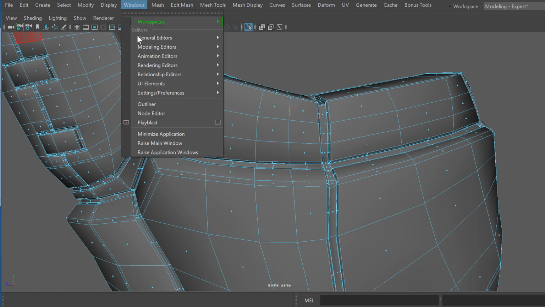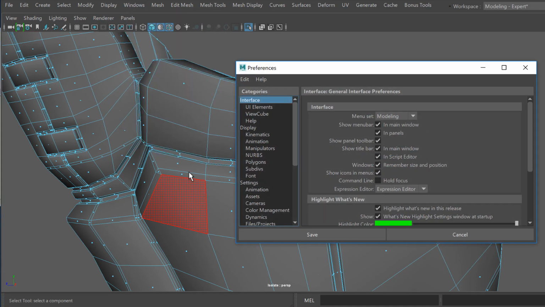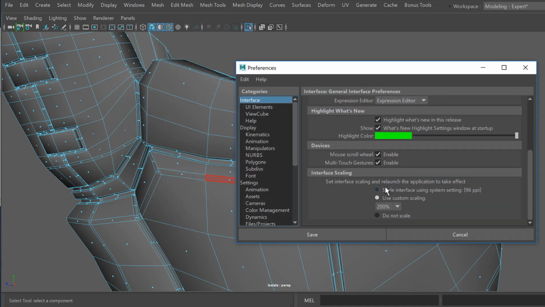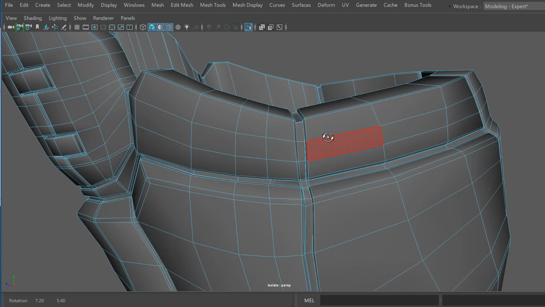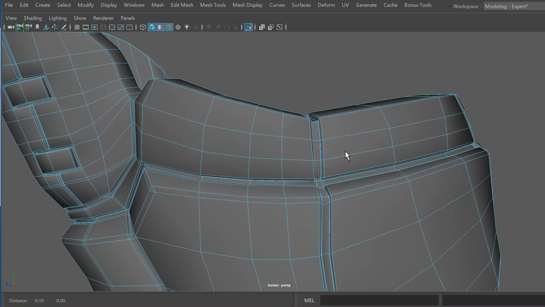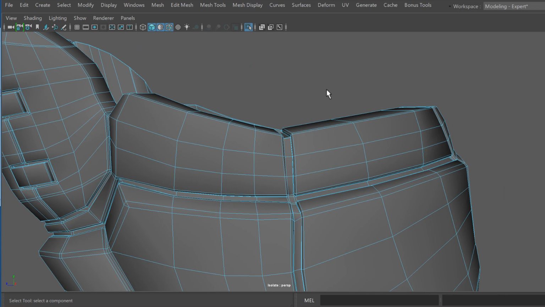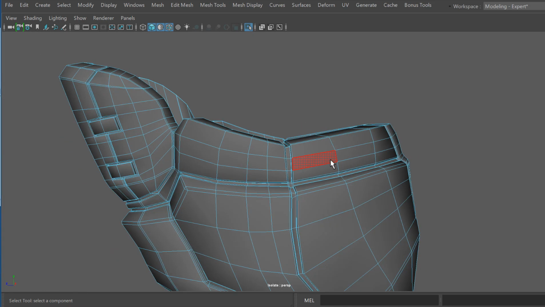So I'm going to go to Windows, Settings, Preferences, and revert back to the default, which is, if I go under Selection here and I go back to Whole Face, I will have the default selection method in Maya, right? How that works is that anytime your selection tool touches any part of that face, the whole face will be selected. And that works well for a lot of scenarios, but anytime you're trying to select faces that are very small, it can be problematic.